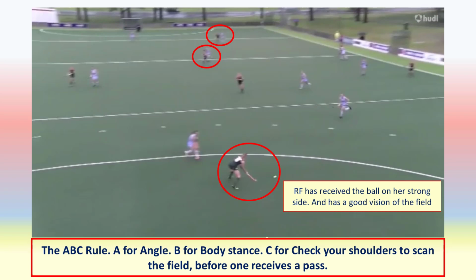But you have to have a strategy to cope with the given situation. How do you do that? One of the things we need to teach our young and upcoming hockey players is the rule of ABC. A is angle: before receiving a pass, look at the angle at which you are to receive a pass from the passer or to whom you have to pass. Second is body position: is it in such an optimum position that you can scan the field? And C is check your shoulders.